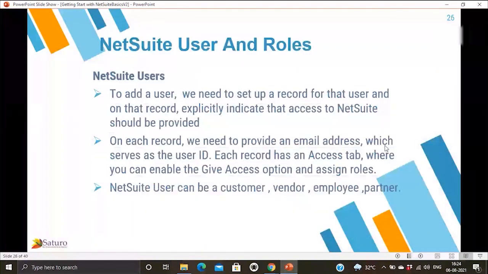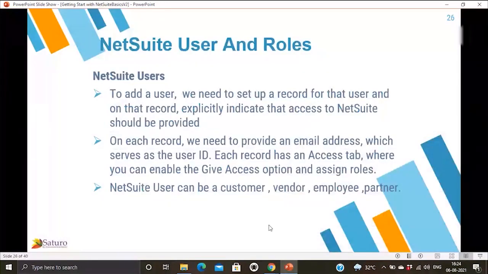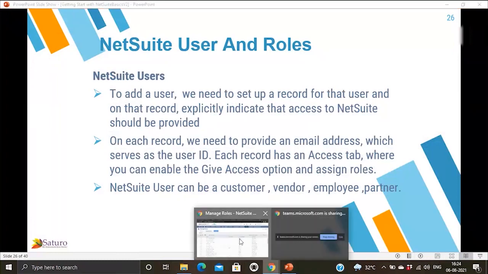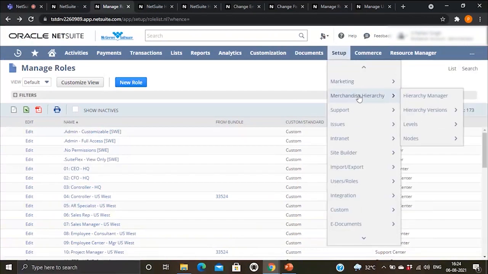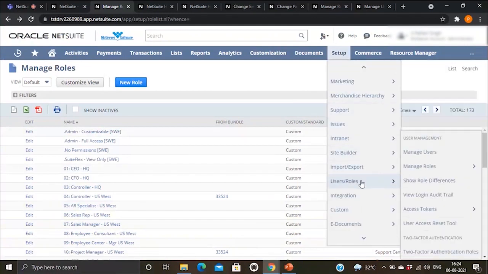What are these NetSuite users and ID access? See, first, these users and roles are, as I have earlier told you, basically for the customers, vendors, employees, and the partners. When we go to this page, there is one more option, that is setup. Now let's go to Setup, Users and Roles, and then Manage Users.